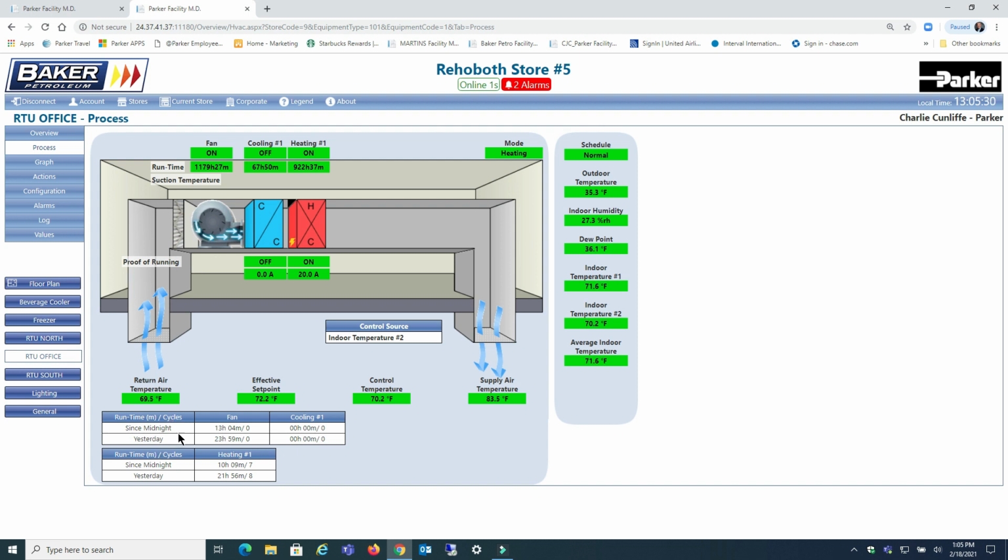Since midnight, I've run the fan for 13 hours. Since yesterday, our maximum count is 23 hours and 59 minutes. Obviously, it's the middle of winter here on the East Coast, so we haven't run any cooling at all. And our runtime on the heating since midnight has been 10 hours, 9 minutes, 7 cycles. And since yesterday, our runtime is 21 hours, 56 minutes for a total of 8 cycles. All right, this is the process view.